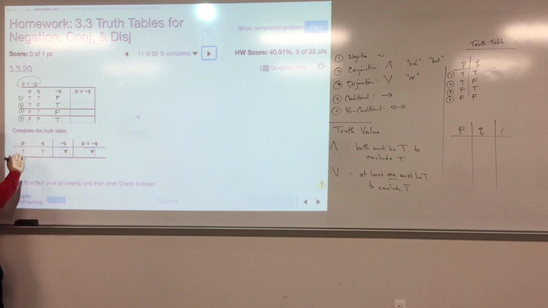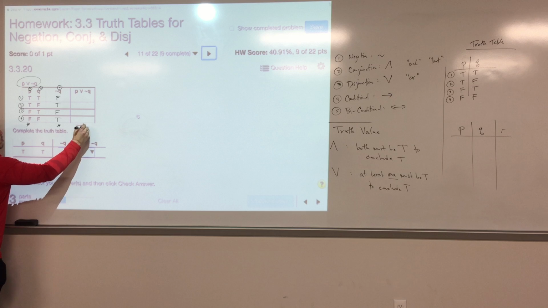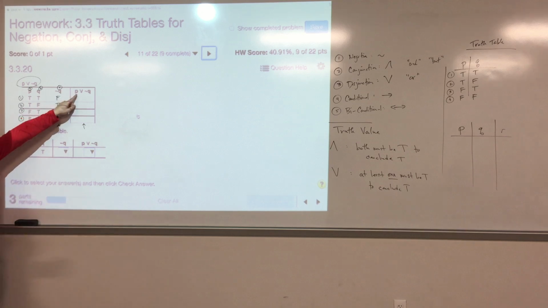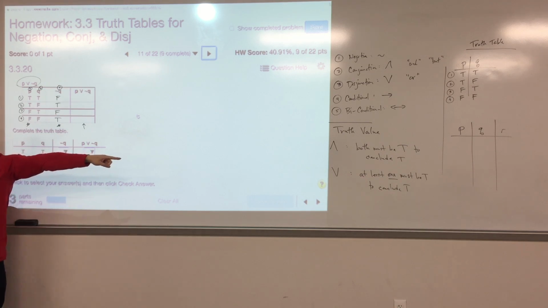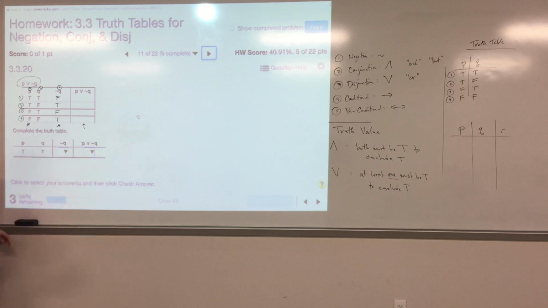Now, which columns do we need, A, B, or C, to answer our actual question? A and C. Does that make sense, guys? We need A and C to answer this column. Why? Because this column calls for a P, it calls for the negation of Q, and it calls for the rules for disjunction. So, bottom line is, you need those to answer this final piece.